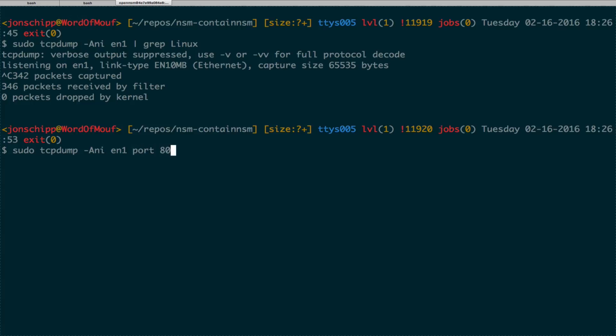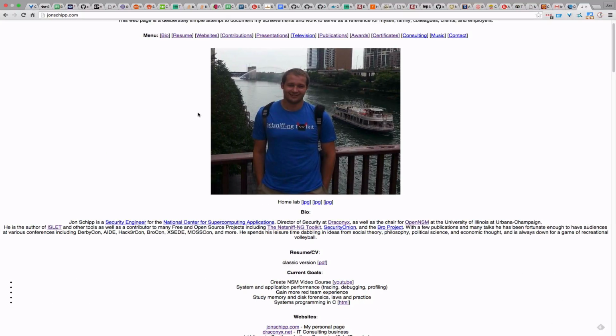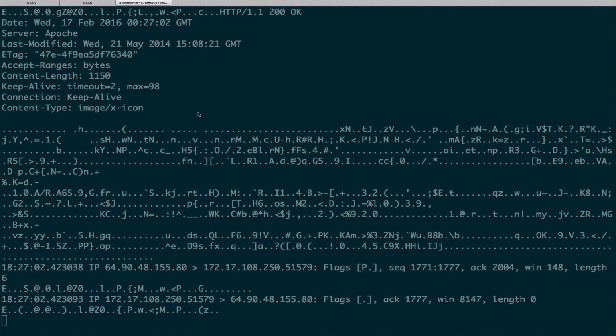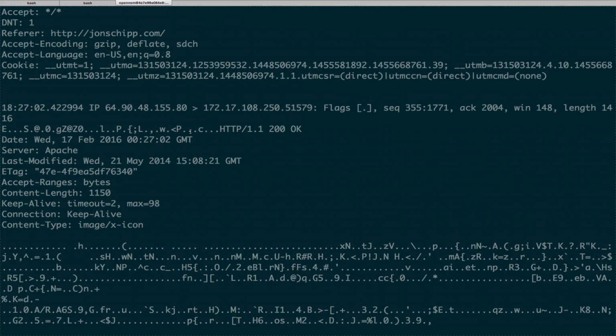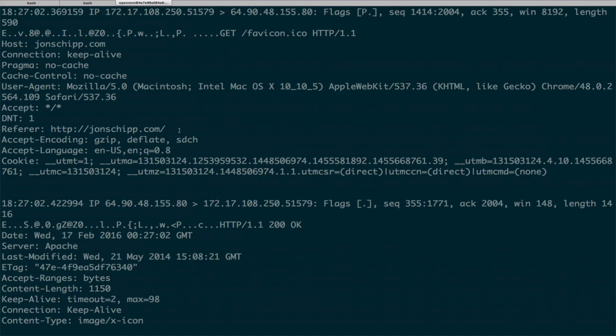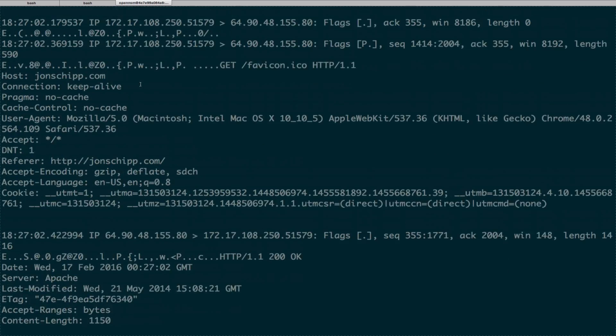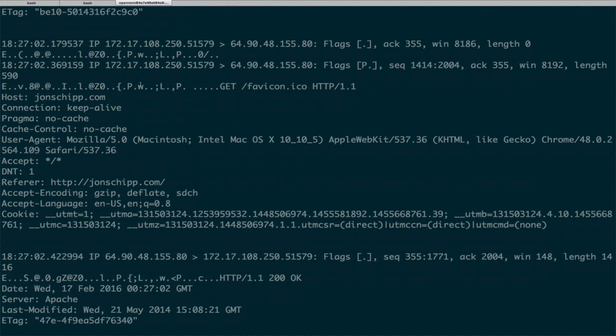Let's do port 80 and refresh this. There we go. So now we see web traffic. Let's see if this is the right website. Yep, this is me. Okay, so I refreshed the page, right? I added a filter to look for TCP traffic. And when you go to a website, you're communicating over TCP.